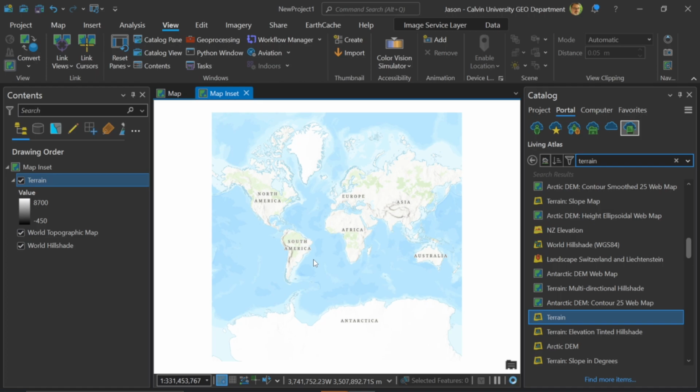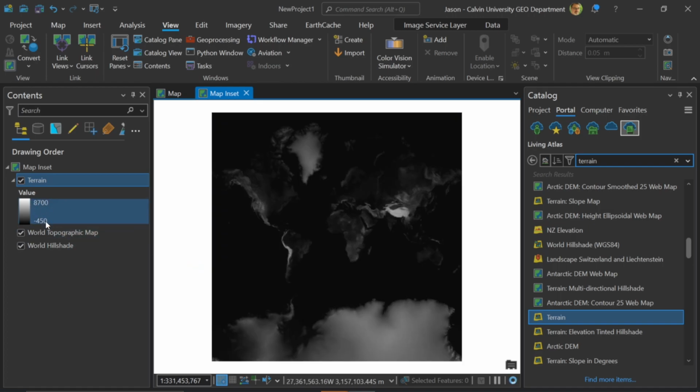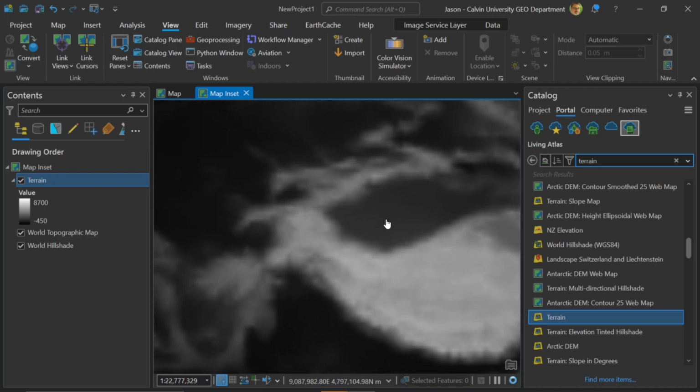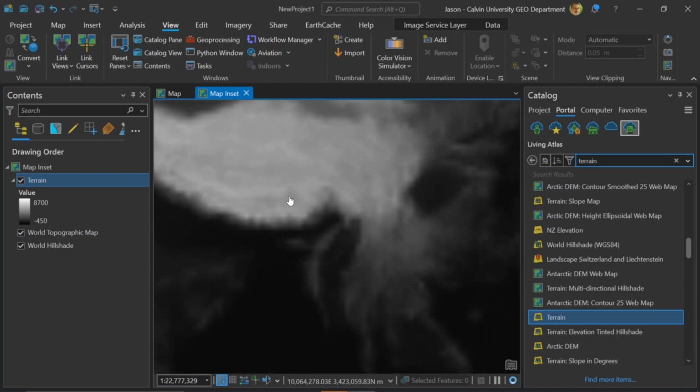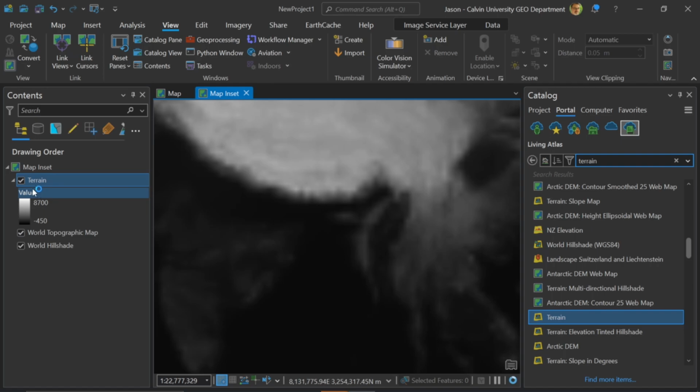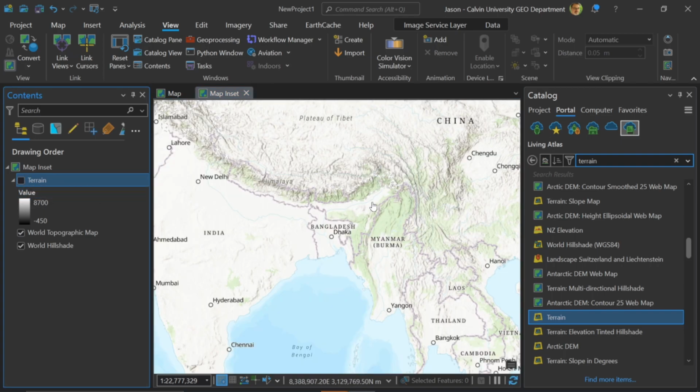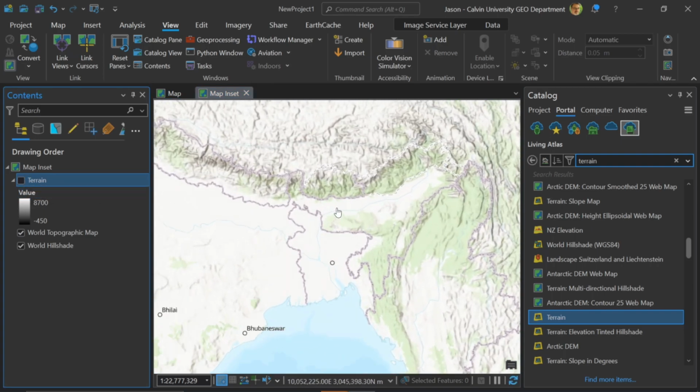All right, there we go. We can see we have overall elevation of 8,700 to negative 450 in meters here. And so let's go ahead and zoom down to this area of the world near the Himalayas. All right, we'll turn this off so we can see even better.